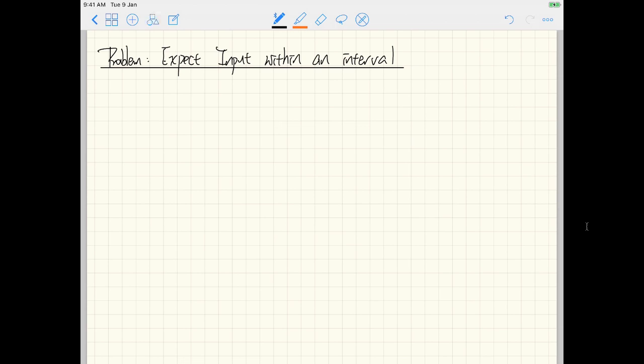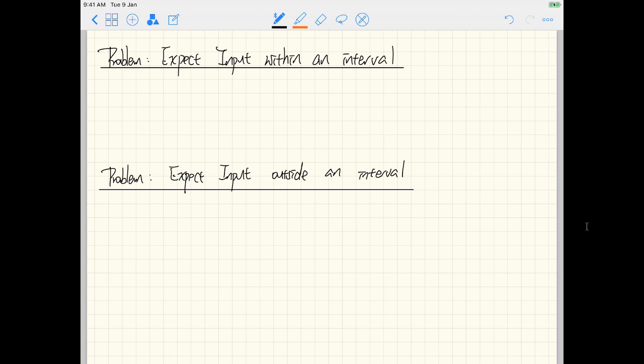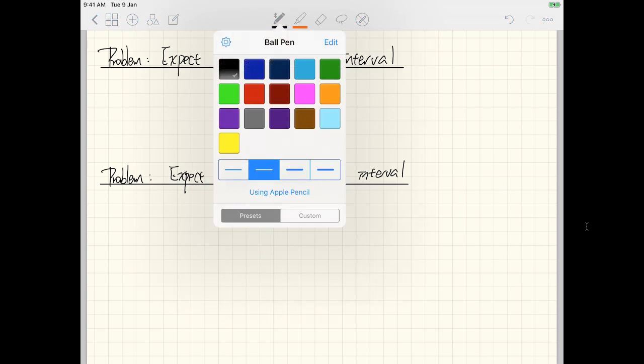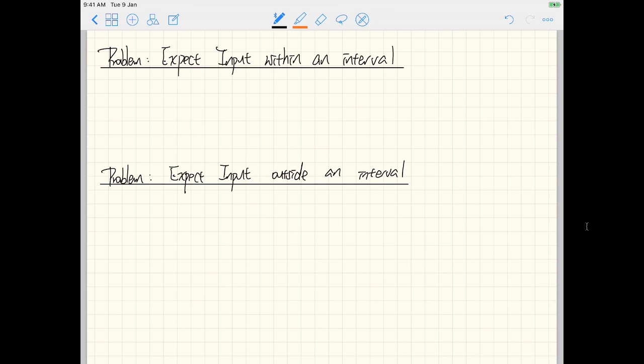What about problem number 2? Another problem that we're trying to solve is that we expect the input to be, rather than within, outside an interval. That's kind of the problem we're trying to solve: problem number 1 and problem number 2. And the example we did was like this. So we've got a correct version and a wrong version.